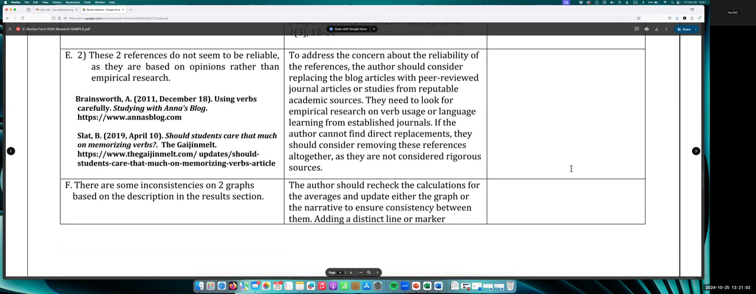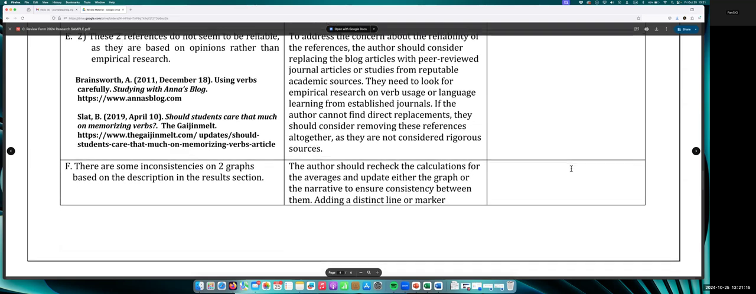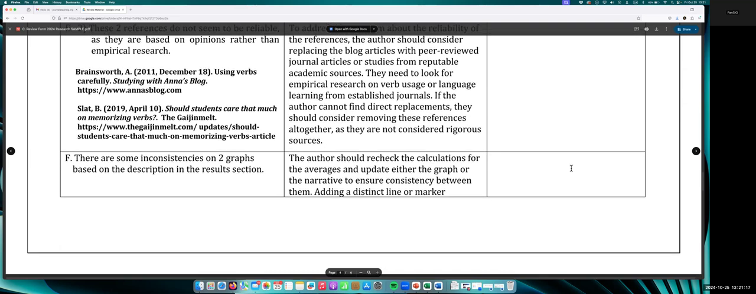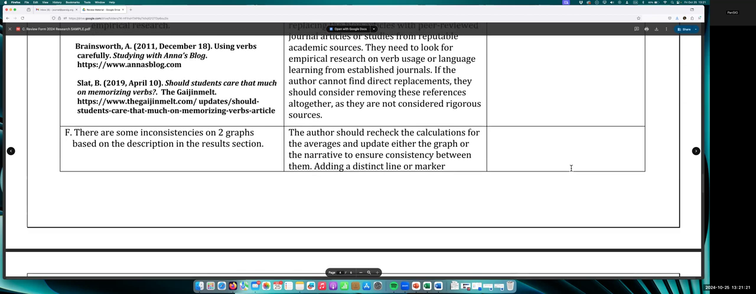So if you have enough time, it might even be recommended for you to go in and maybe just check on some of the references that the author has provided, just to confirm that they come from reputable sources, if you have time to do that.